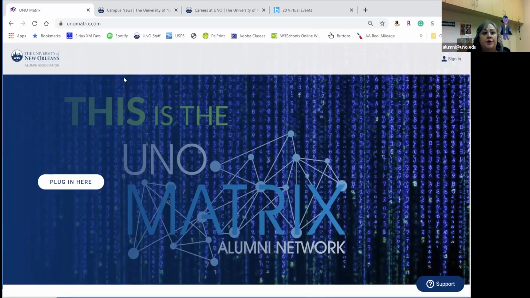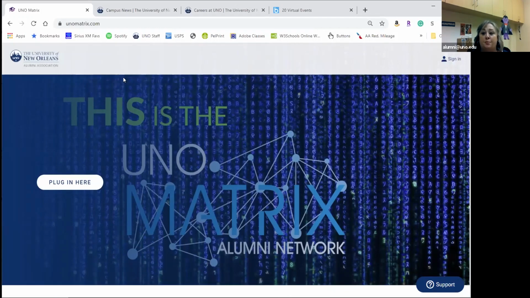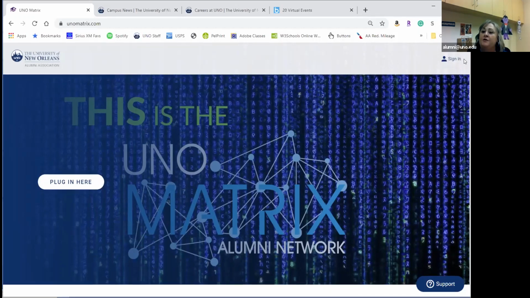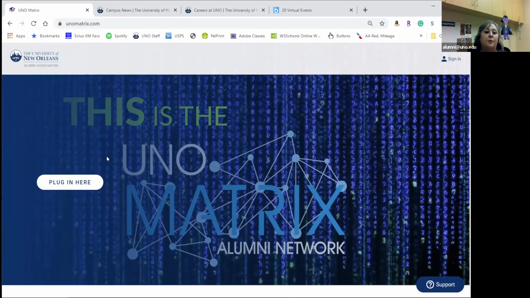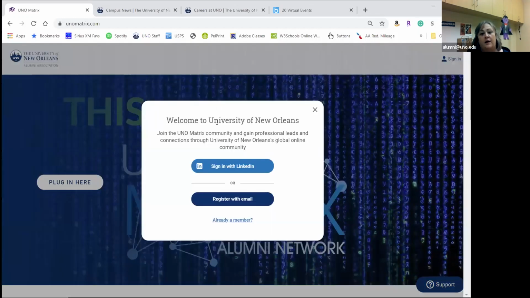To start a new account or to set up your profile, you want to plug in here. You can click that. That's kind of our tagline, is to plug into the Matrix. You can click here. If you go to sign in, that's if you already have an account. But if you don't have an account already, there's a button to click, so you'll get there either way. Plug in here.